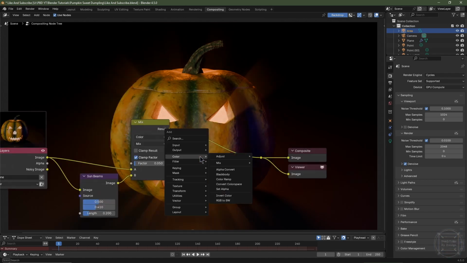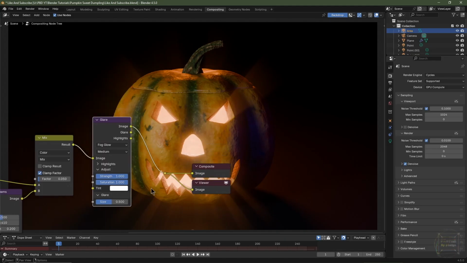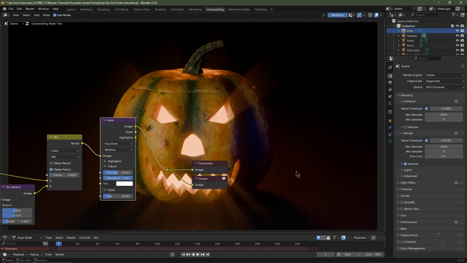I'll then hit Shift A, I'm going to go Filter, and I'll choose Glare, and I'll pop that in between there. I'm going to change it from Streaks to Fog Glow. I'll just drag this across over to here. I'll decrease the strength to 0.5, and maybe I can reduce the size of the glare to 0.25. I want to add a vignette to this, so I'm going to box select all of these nodes here.